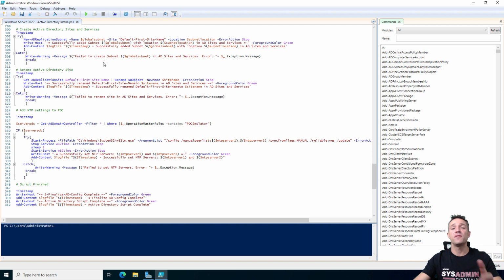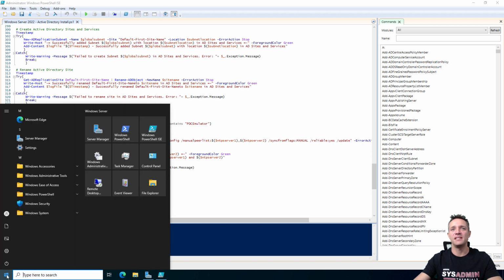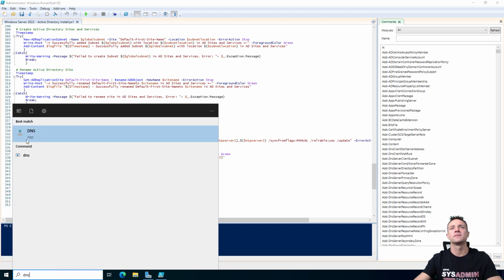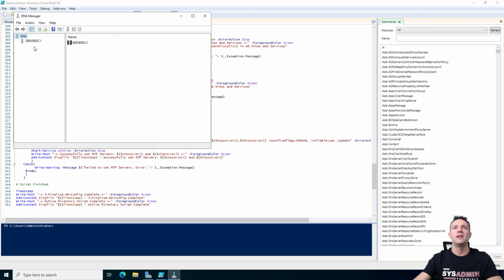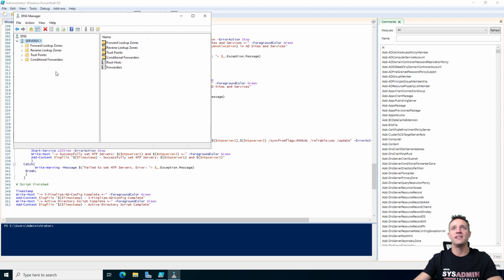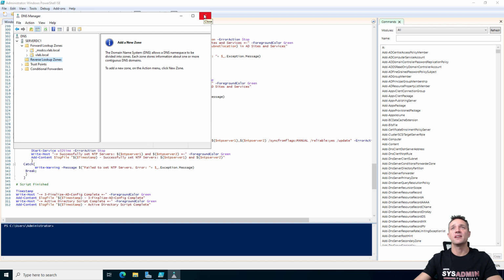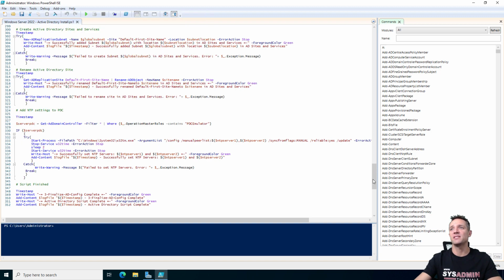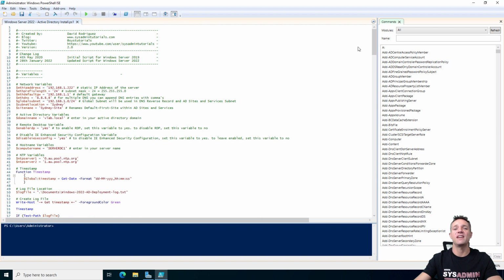So before we do that actually, let's just go into DNS. And we've got our server DC1 here. If I expand out the forward lookup zone, you'll see here we've got vlab.local. If I go to the reverse lookup zone, you'll see here that we don't have any reverse lookup zone. So I'm going to close that now. We're going to rerun the script and then we're going to recheck everything after that. So we'll click the play button again.